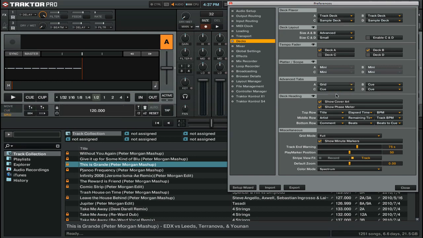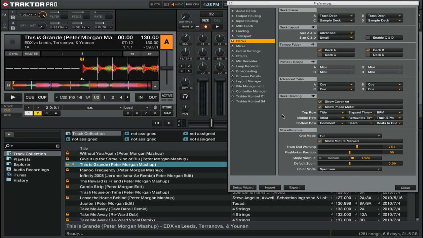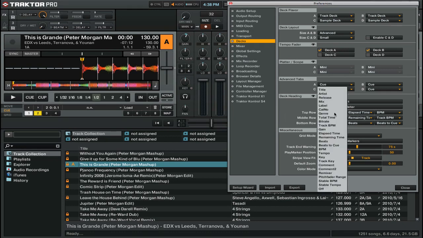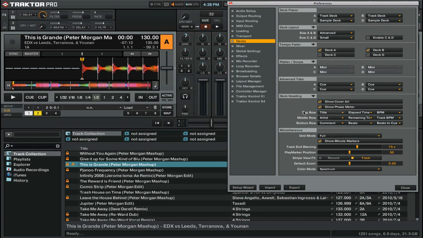You can set one of them in the preferences, but you can also switch between them by clicking here in the advanced options. You also have the choice to show cover art, which appears on the top left, and the phase meter, which appears directly in the center of the deck. You can see that I've now loaded a track, and that Traktor displays the 9 different options that I have for the deck settings. There's a bunch of different settings that you can choose from, and it's really up to you how you want to display that information.